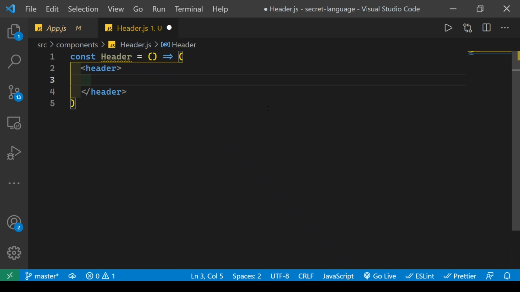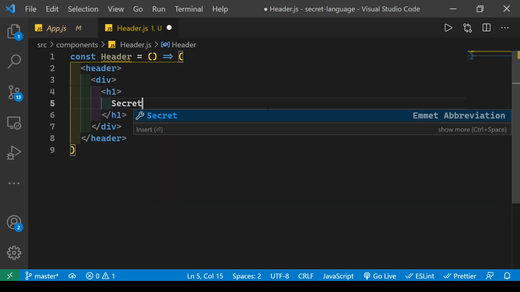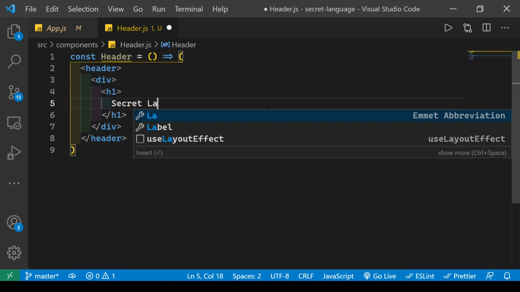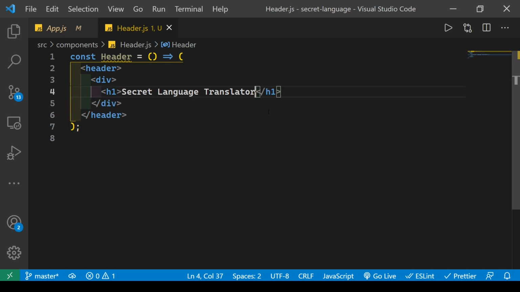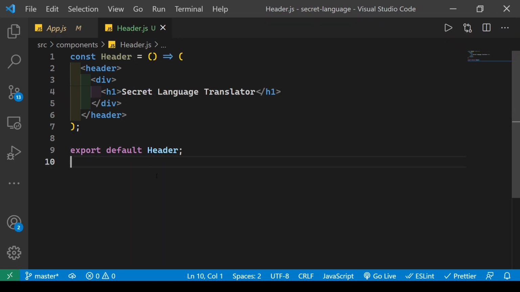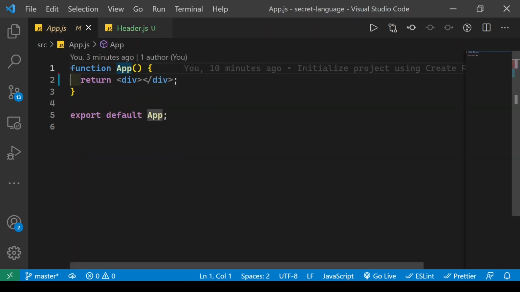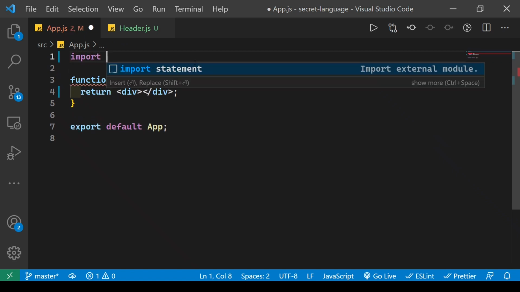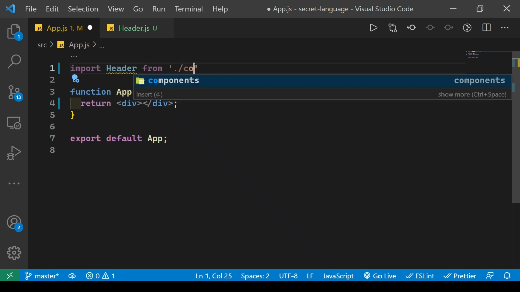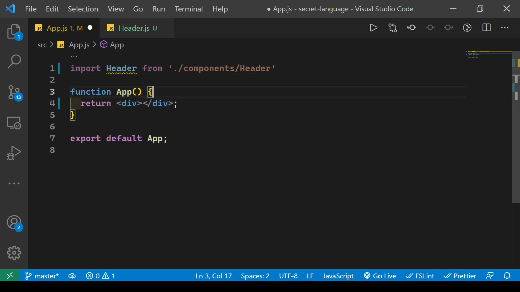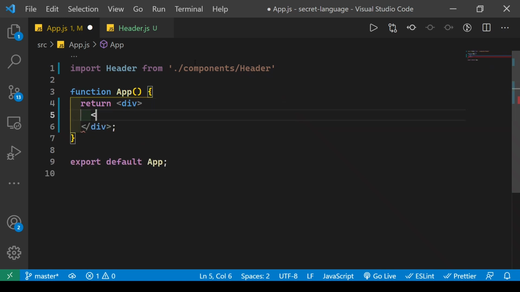and instead of the header tag, I'll add a div, and then I'll add an h1, and I'll add Secret Language Translator. Now let's export this. So it's going to be export default Header, and we go to App.js and let's import this. So I'll just say import Header from ./components/Header, and we can go inside of our div, we can just render out Header like so.